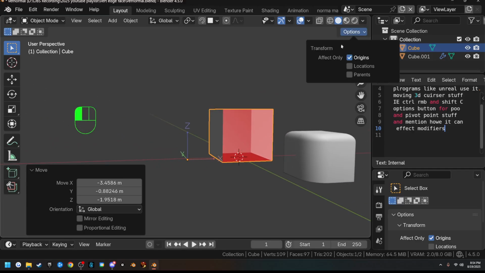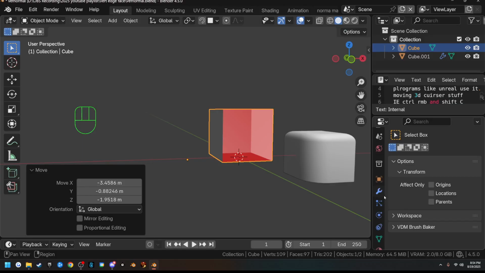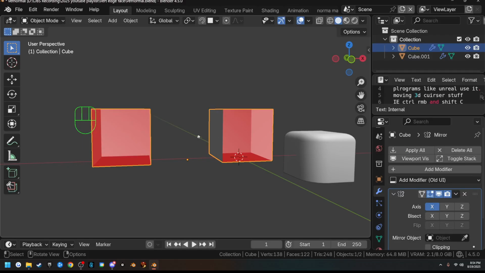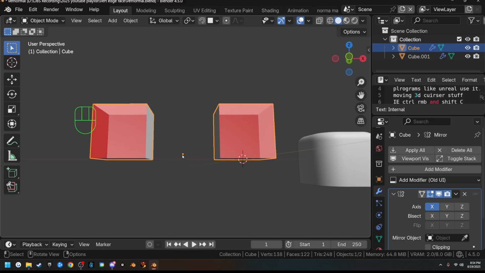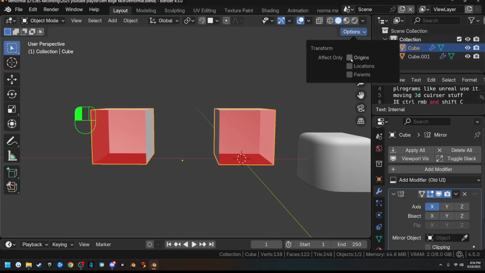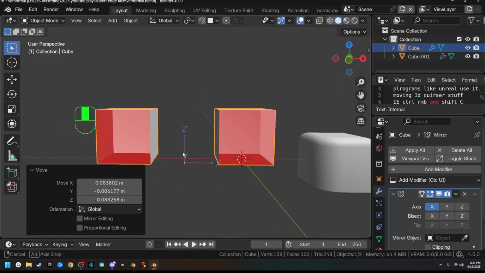And now if I turn this back off and go to our modifiers and add modifier mirror, it will mirror exactly center. This is the center of your object, so it mirrors it to there. And if I take this point of origin now and move it, that will slide around and do things.